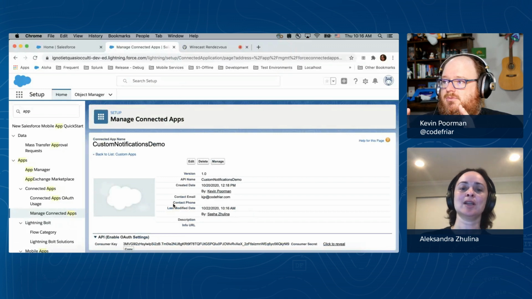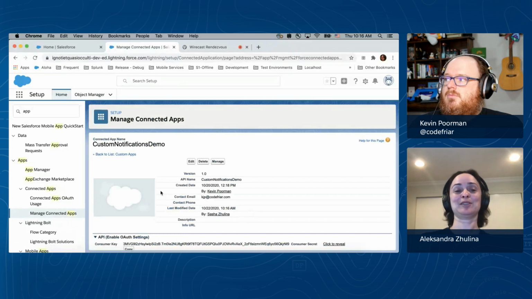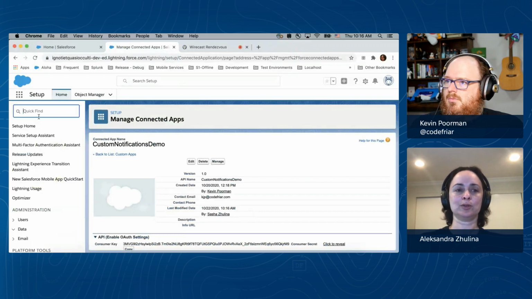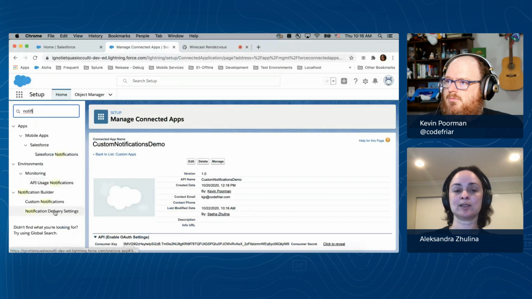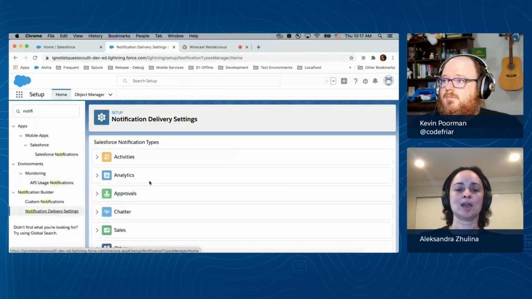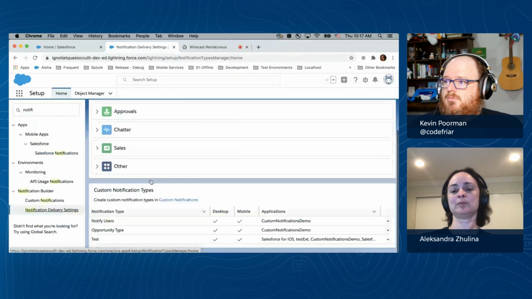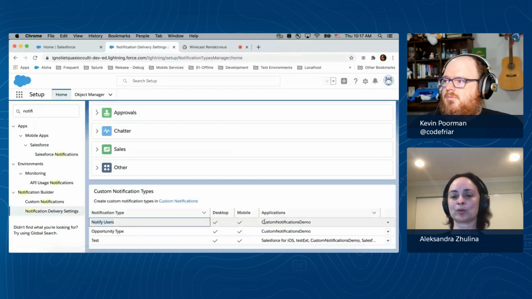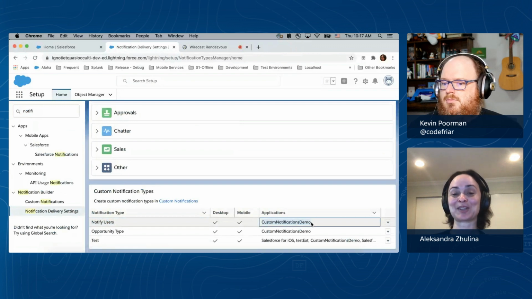Oh, that's a great question. So let's say that your users use the Salesforce One application, and you created this custom notification type, and you just want it to be sent to Salesforce One. So it is as easy as going to notification delivery settings. Oh, okay. And then here you see all your custom notification types. So you can see that my notify users type that I just created is already available for custom notification demo connected app, which is the app that I just edited.